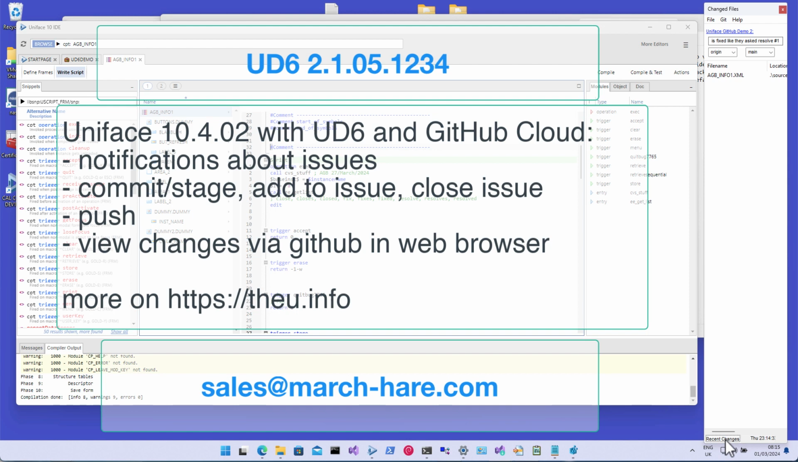But this particular integration we've just done to GitHub because we've had a lot of questions about how you can integrate Uniface and GitHub, and we wanted to show off not just the check-in stage push type changes, but we wanted to see those notifications happening and that sort of thing. So you don't really need to get out of your development environment in order to do your development workflow. So there we go.